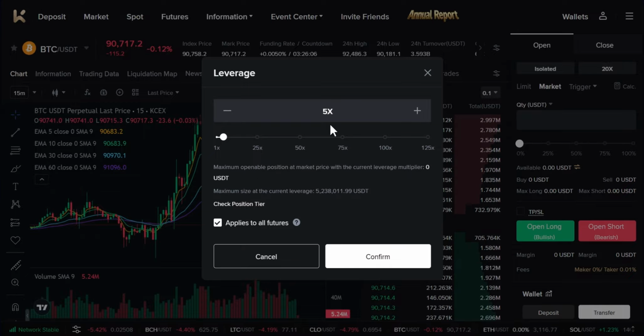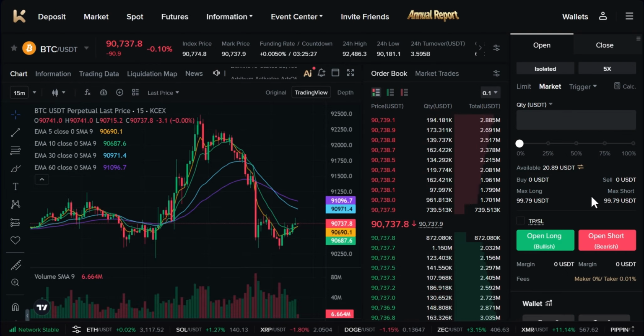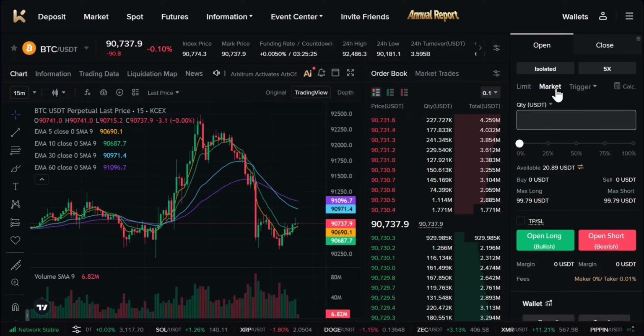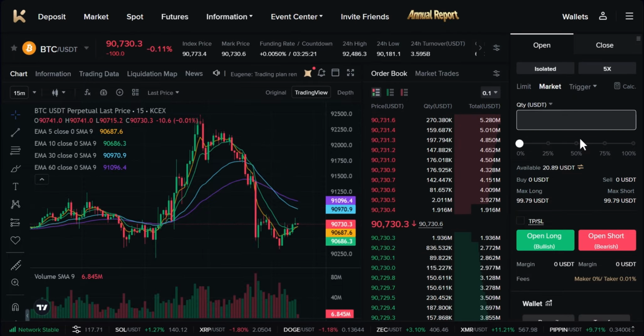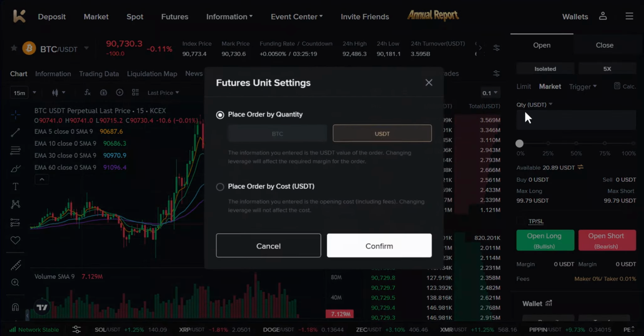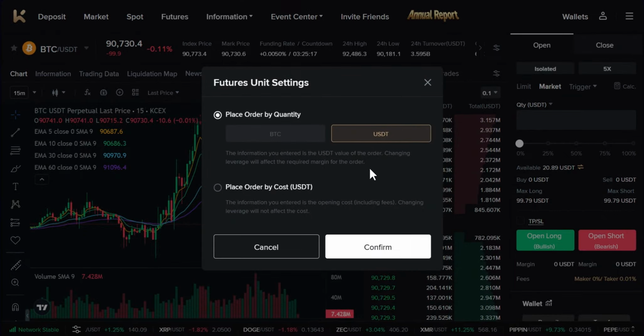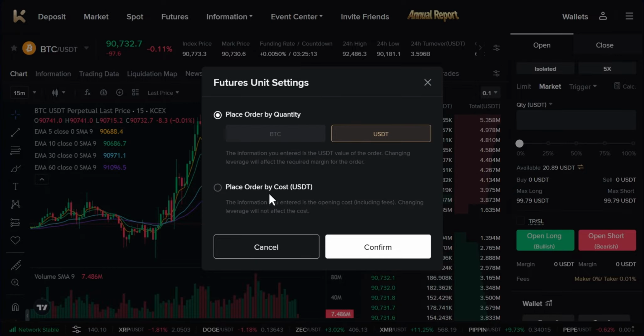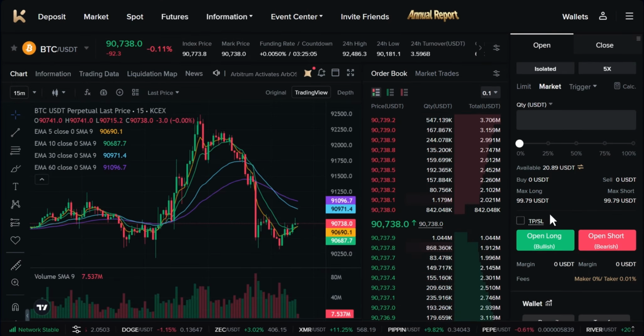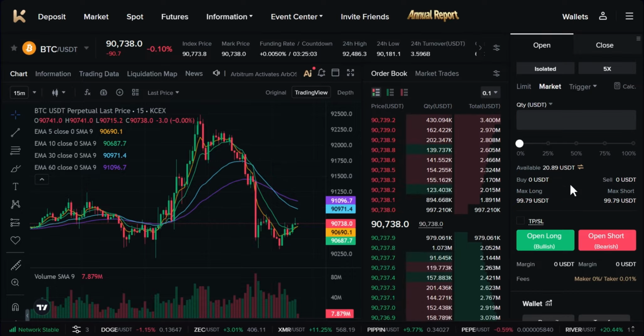For this example, I'm using 5 times leverage on isolated margin. Let's place a long trade. Betting Bitcoin will go up. Choose market order so it executes instantly. You'll see order entry options. Order by quantity. Quantity of the futures position with leverage applied. This can be denominated in BTC and USDT. Order by cost. The cost here is not affected by leverage. For this tutorial, I'll use order by quantity in USDT because it makes position sizing easier.